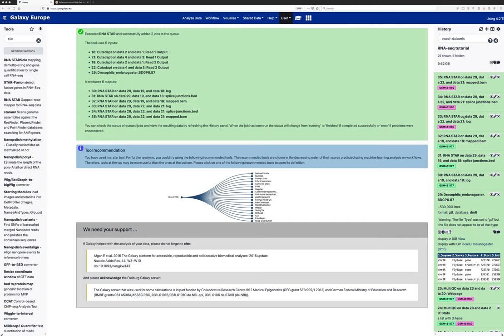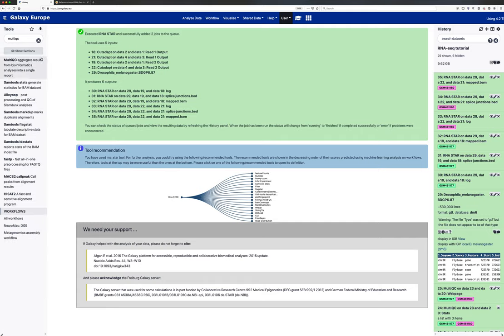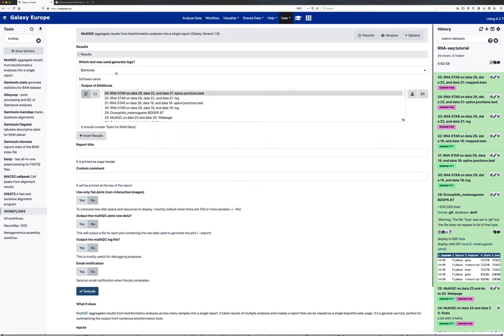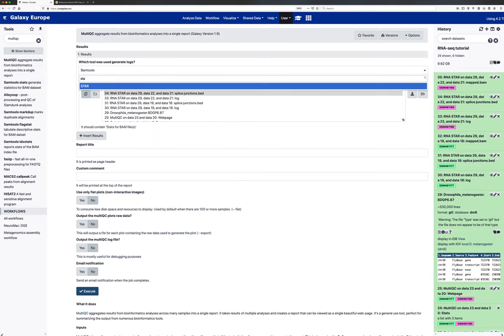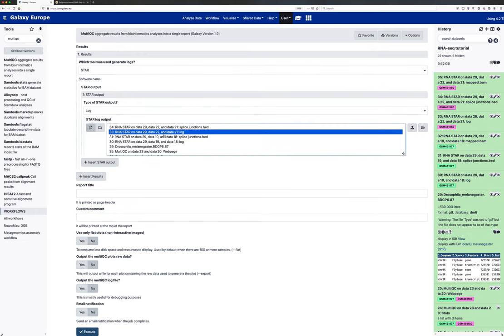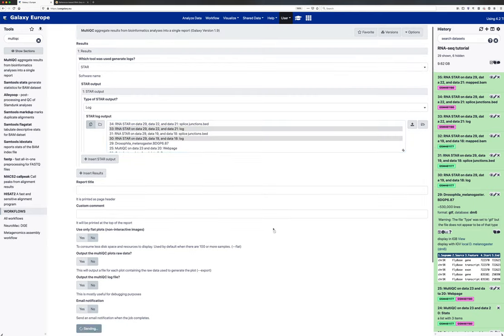RNA STAR is now done, so you now have in your history three files for the 80 sample and three files for 77. As we did for FastQC and cutadapt, we can aggregate the results from STAR and the report in the logs using MultiQC. So search for MultiQC in the tools, select STAR as the tool used to generate the results, use the log, select the two log files there, and execute that.